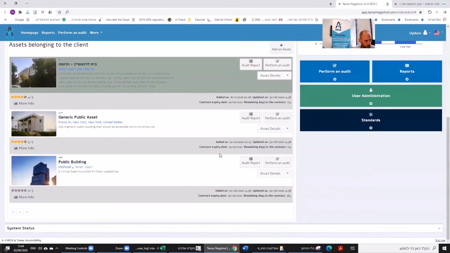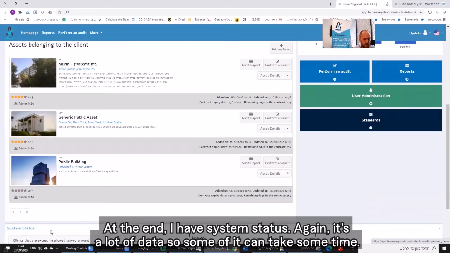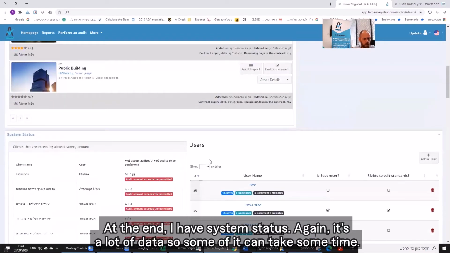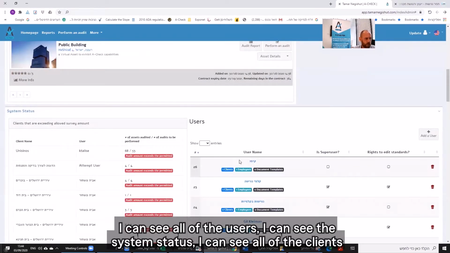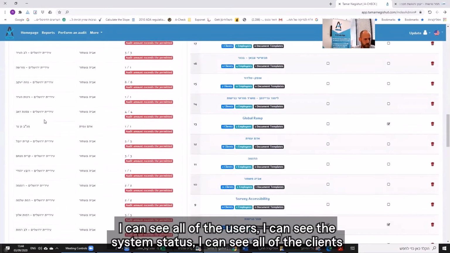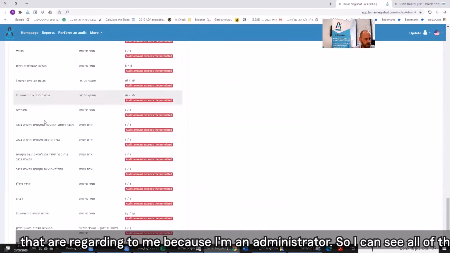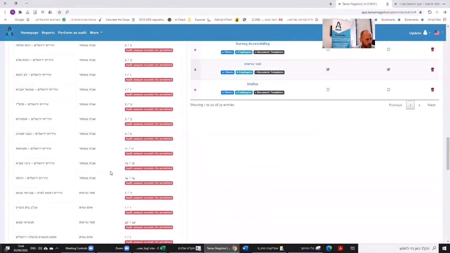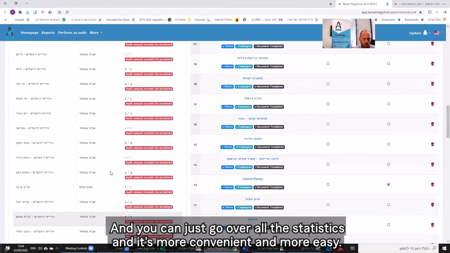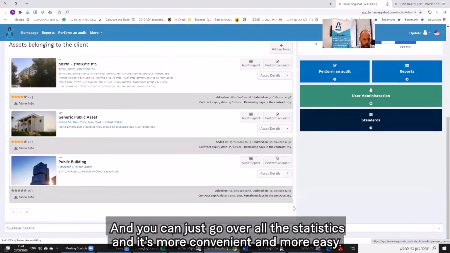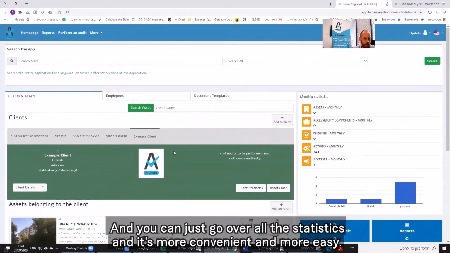At the end, I have system status. Again, it's a lot of data, so some of it can take some time. I can see all of the users. I can see the system status. I can see all of the clients that are regarding me because I'm an administrator. So I can see all of them. And you can just go over all the statistics. It's more convenient and easier.